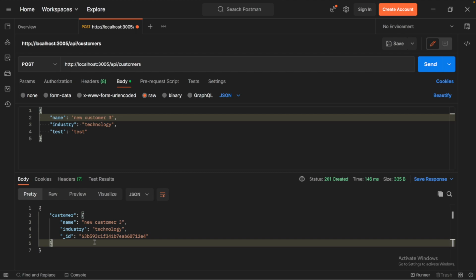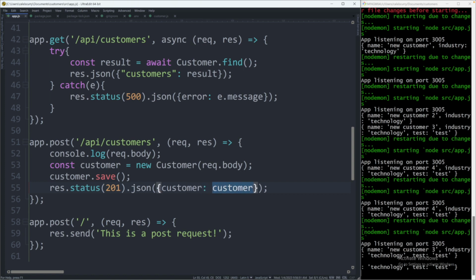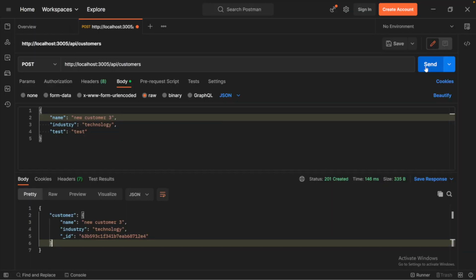And I wanted to explain in our code, if you're not super familiar with JavaScript and you're still kind of learning, this is a shorthand way of saying, hey, we want a property called customer with that customer object. So this is basically the same thing as saying, hey, we're going to have a customer and the value of it is going to be customer. So if I save this and issue this same thing, let's just increment this to customer 4. You see we get the same exact structure.